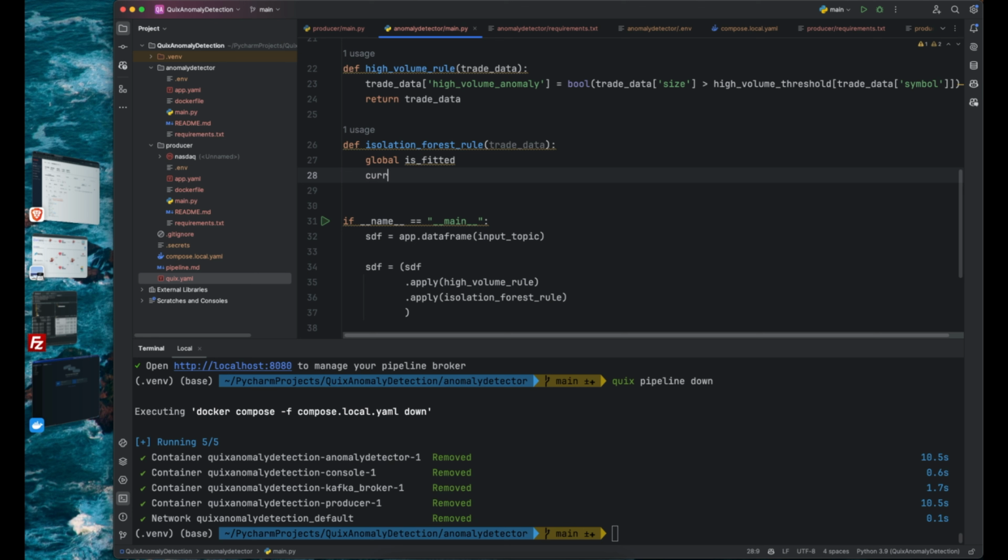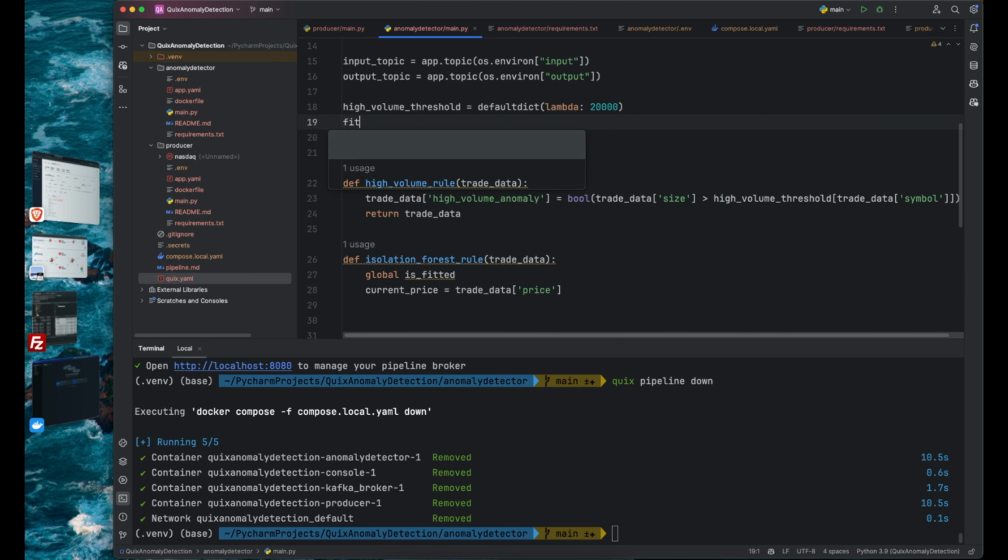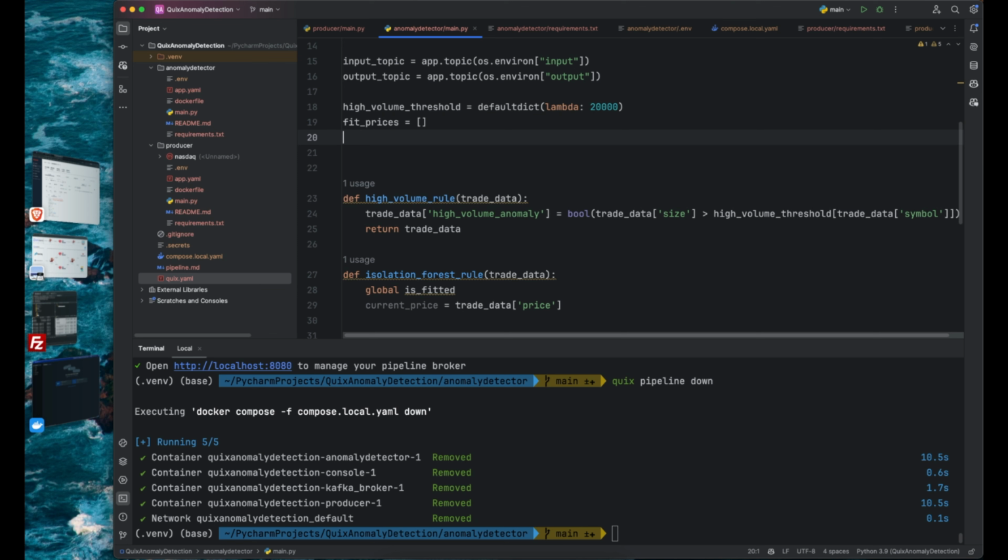All right. So let's extract the current price, which is going to be the trade data, and then we pull in the price from there. Good. Now the next thing is to have an array where we're going to be pulling all these prices that will be used in this case. So just above here, let's pull in the fit prices, which is going to be a list of prices that we're going to be working with. Let's pull in the is fitted. It's going to be false as well.